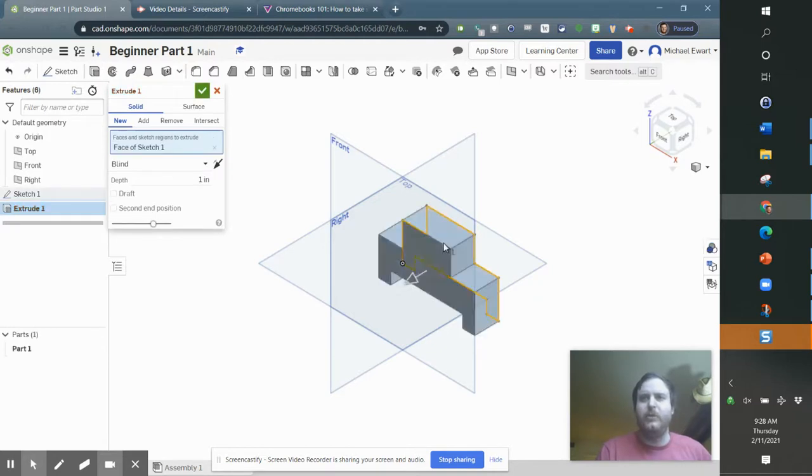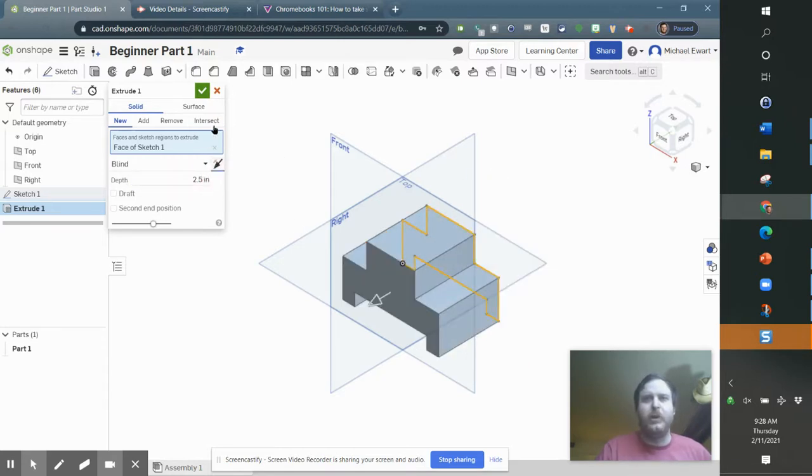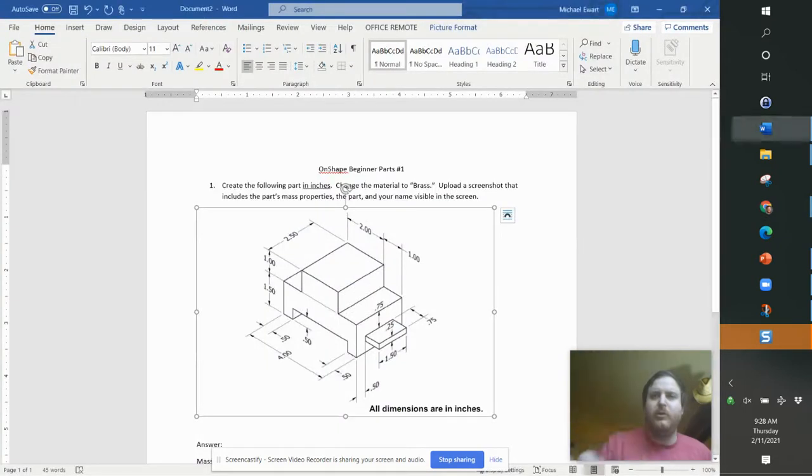We're going to click on our piece, and we're going to extrude it by 2.50. It doesn't matter if you go forwards or backwards. That shouldn't really change anything. But 2.50, that would be forwards or backwards. Either way is fine. I'm going to come forwards. So there's our object. Now, it's not finished, right? Because we're missing this little cutout.